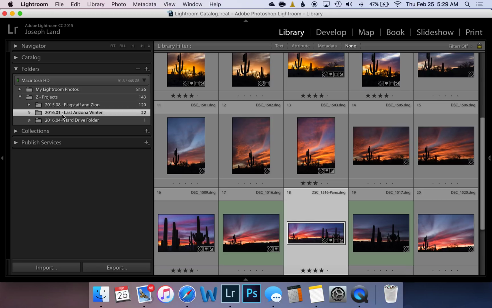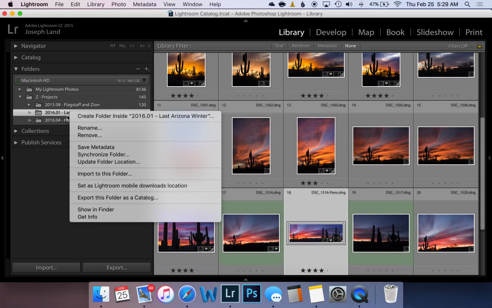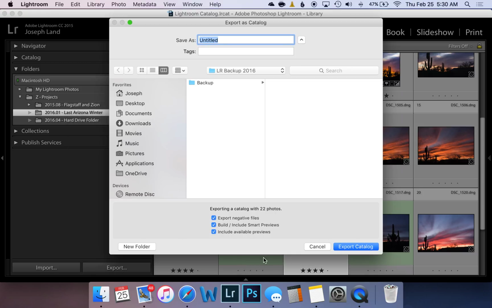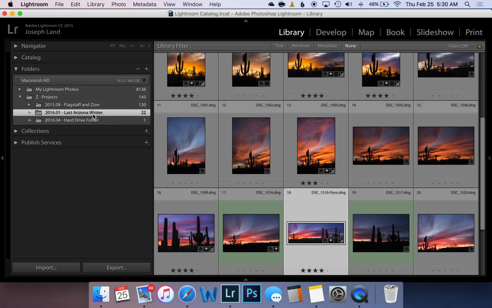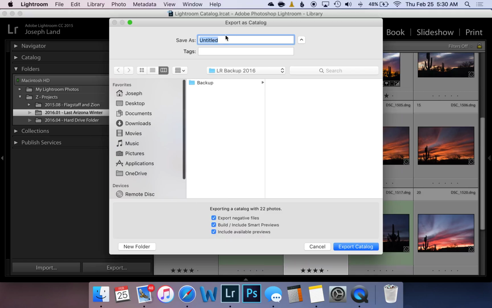So if I wanted to export this folder, I would right-click it, and I click Export This Folder as a Catalog. Let me do that again in case I was too quick. Right-click, and then it's down here, Export This Folder as a Catalog. Now this brings up this little window. This Save As, this is a folder. We can name our folder Backup, okay?